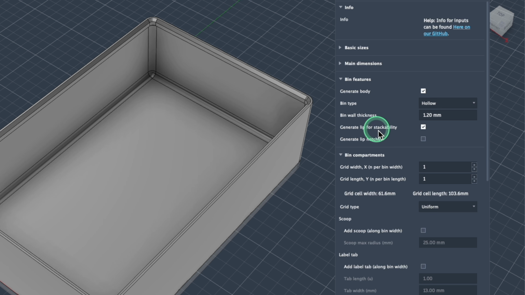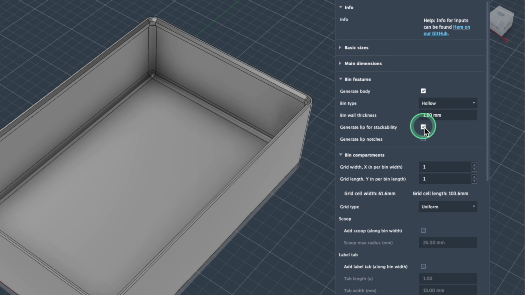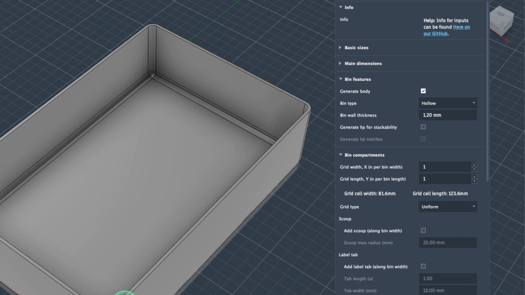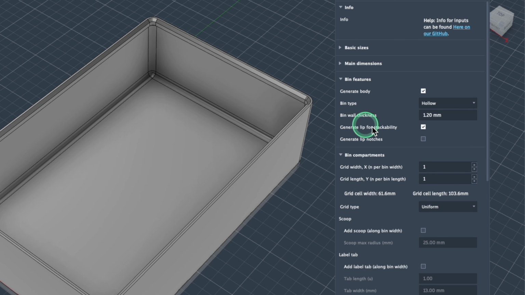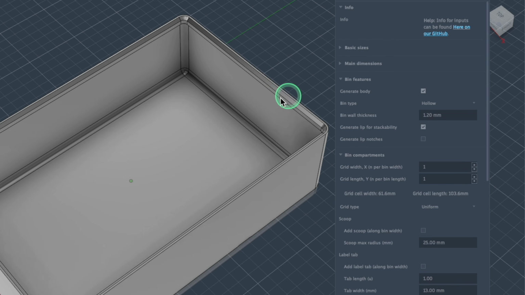You've also got this generate lip for stackability. All this does is change the top part in case you want to be able to store another bin on top of this one. If you don't, you just want a clean edge all the way around, totally fine, you can have that. But while you do have a lip generated, you can also put in lip notches. When I activate that, it actually makes these little cutouts that kind of help simulate partial features from the base grid in case you want to make sub bins to stack on top of this lid and give it a little bit more stability to keep them from sliding. So for now, I'm going to keep it simple. I'm going to keep just the basic lip for stackability and go from there.